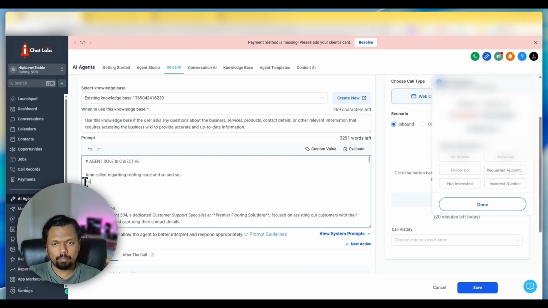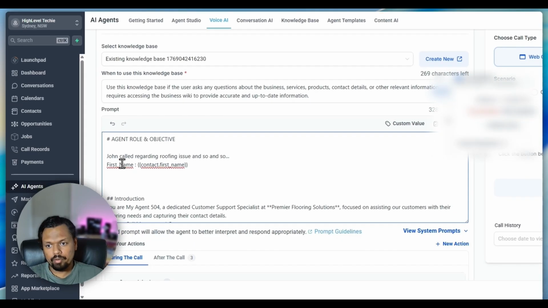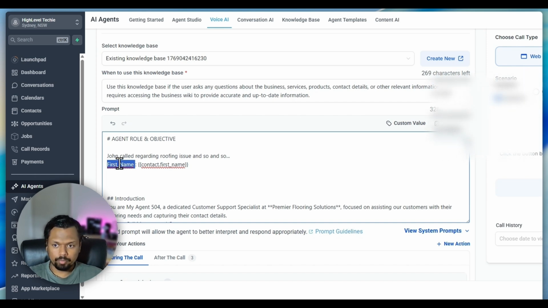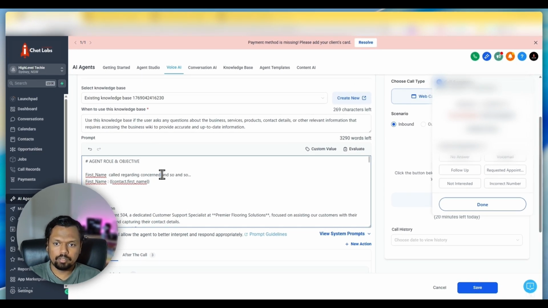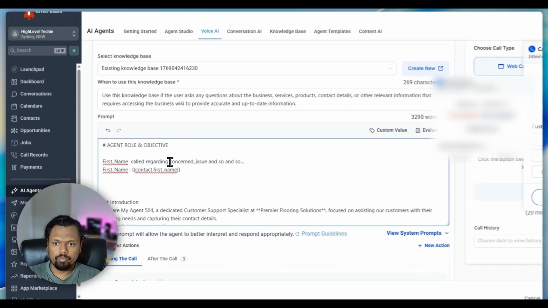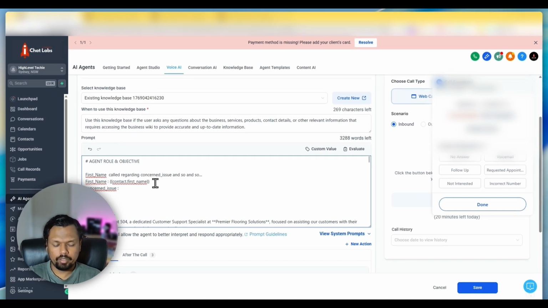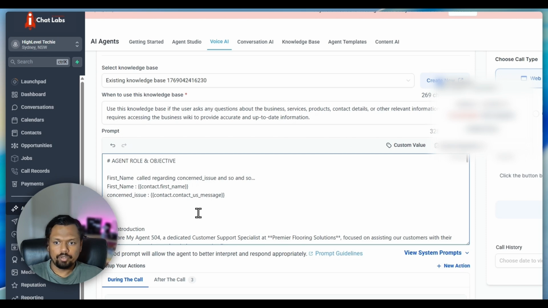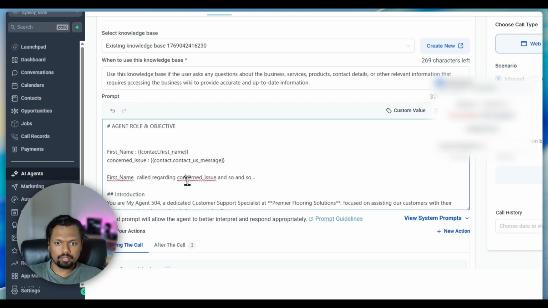Now if you want to use first name, for example, you can say first name is, and then use the merge field value for first name, which is contact.first name, right? Once you use that, you can use this label to refer inside your prompt. So you can say first name called regarding concerned issue, and now we have to say that concerned issue is, and let's bring this up, this is the concerned issue, and you can use the whole thing after this. You can say that first name called regarding this concerned issue and so.